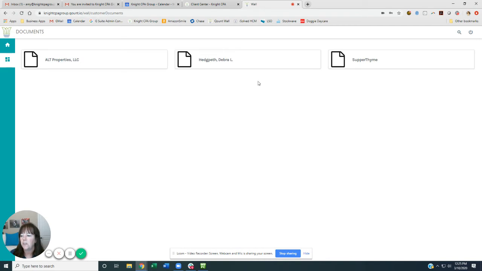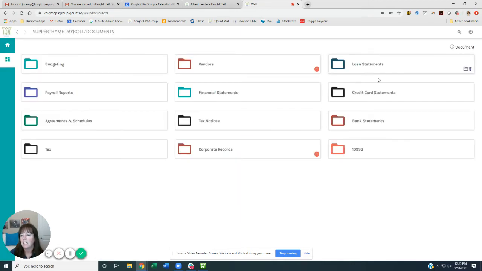I've given a few examples. This is ALT Properties. It's my property company that owns the office building. So we just do taxes and monthly accounting there. This is an individual, my mom. So we just do her tax return. And this is Supper Time, my little sister's company. And we do her monthly bookkeeping and taxes. And she's got more activity than ALT Properties.